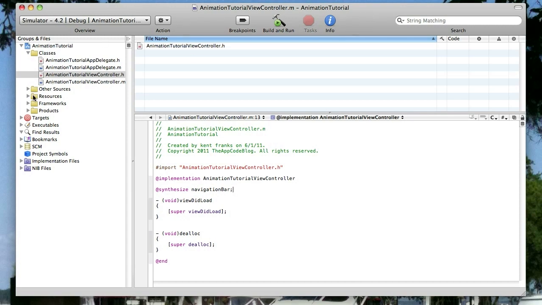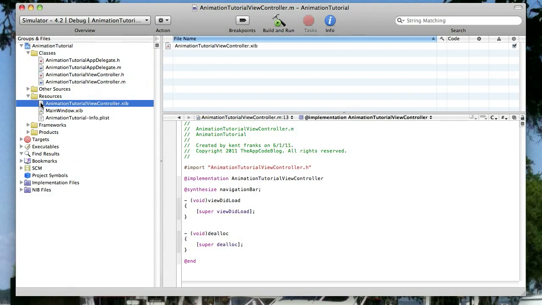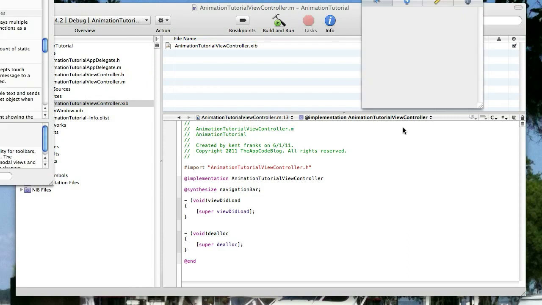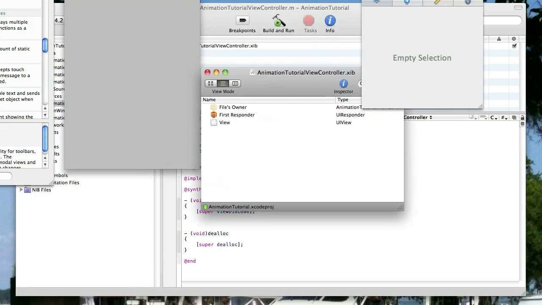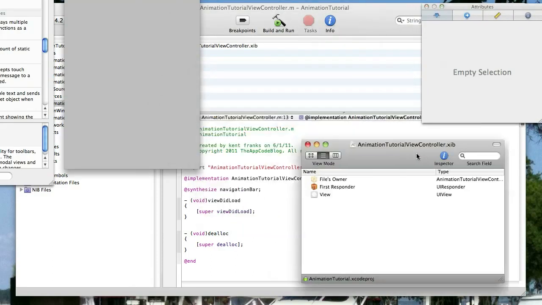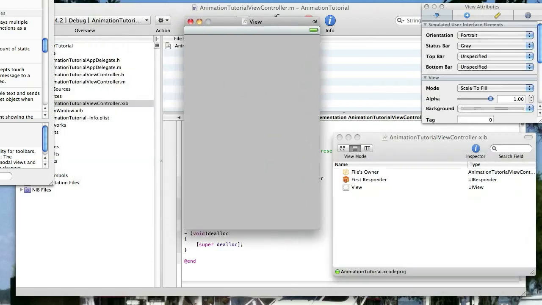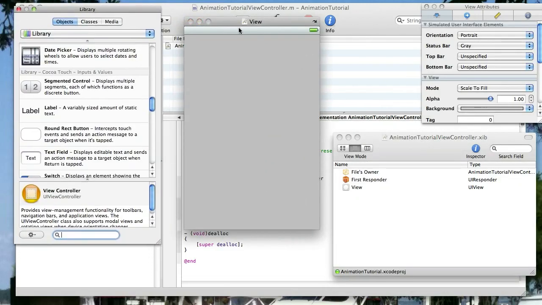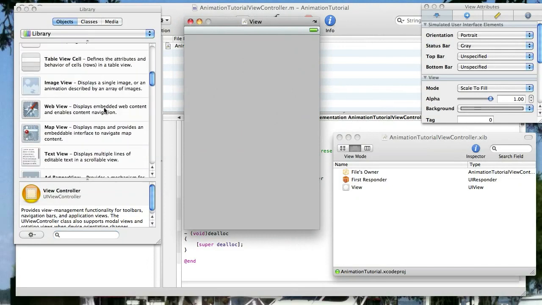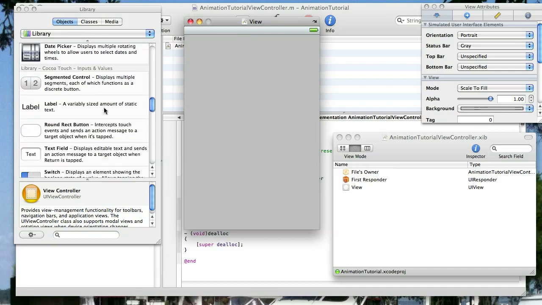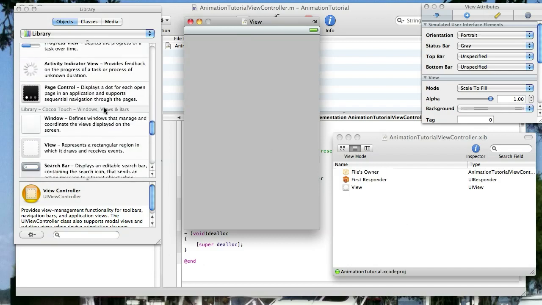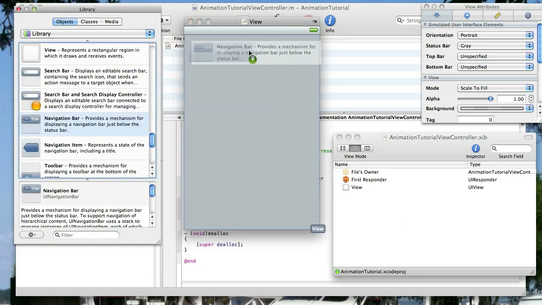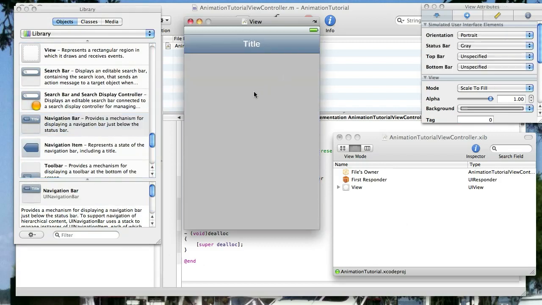Okay, let's go ahead and create our user interface. So we're going to double click our nib file here, open it up in Interface Builder. I see I got it all off the screen here, so let me get it to where you all can see it. Alright, now we're going to add a UI navigation bar. So let's find that here in our library. There it is. Just put that there.